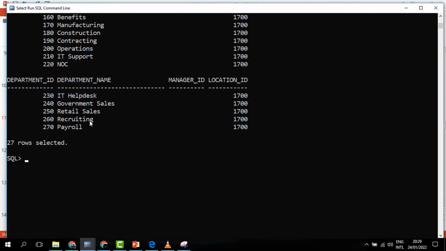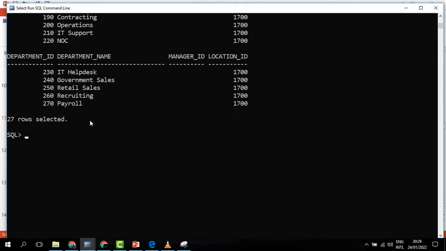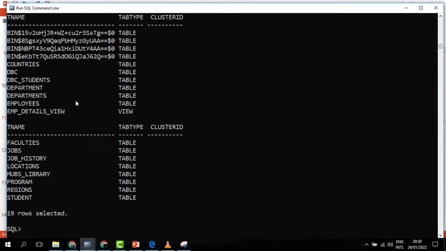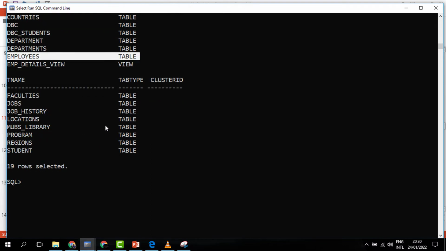For example, we have a table called employees. When you select star from tab, you can see that we have a table called employees. I need to see columns in this table called employees. How do I check for columns in a particular table? I can just describe.